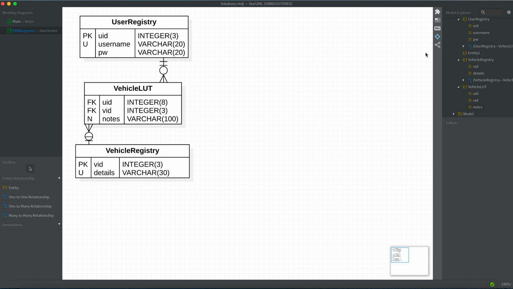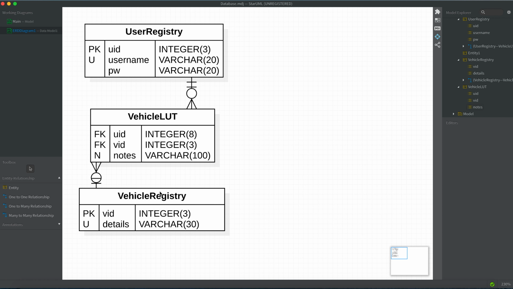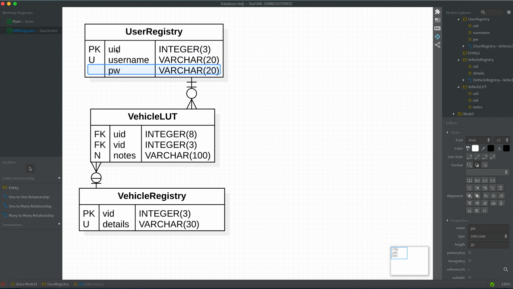And you see here I have a UML diagram that I made that shows the relationships between the three tables. We have our user registry. We have three columns in the table. The first column is UID. It is a primary key. It is auto-generated and auto-incremented, and it is of type integer with 3 digits. It means that the upper bound of the value is 999. And I doubt we're going to use up all of that in today's video.